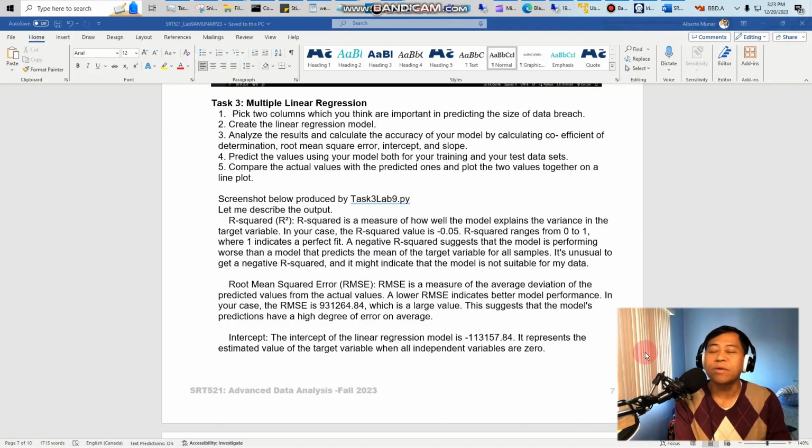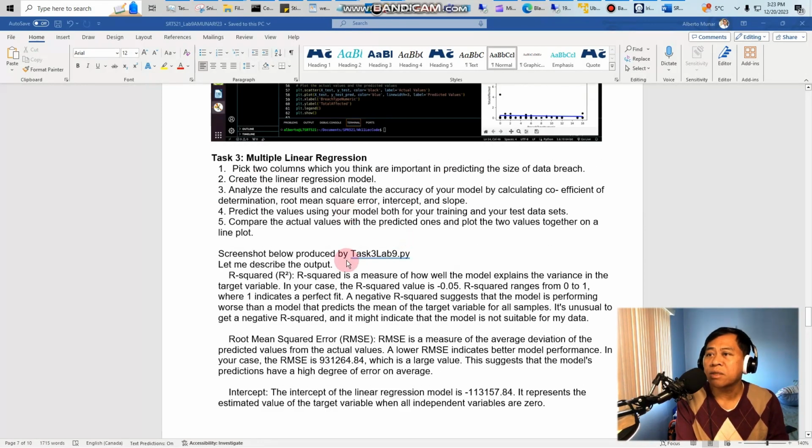Moving on to task 3, multiple linear regression. Pick 2 columns this time. Remember last time we picked 1 column, and this time it's 2 columns. And it's important for predicting the size of the data. Create the linear regression model, analyze the result, and calculate the accuracy of my model, and calculate the coefficient of determination, root mean squared error, and the intercept and the slope, and predict values using the model on the training and test data sets. Compare the actual values with the predicted ones, and so on. The name of my program here is task 3 lab9.py. So let's see this thing in action.